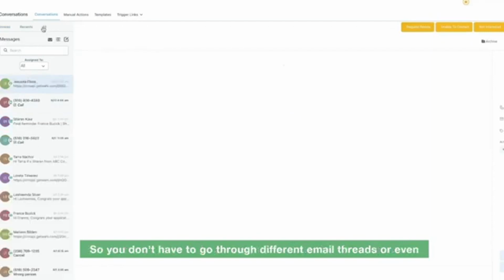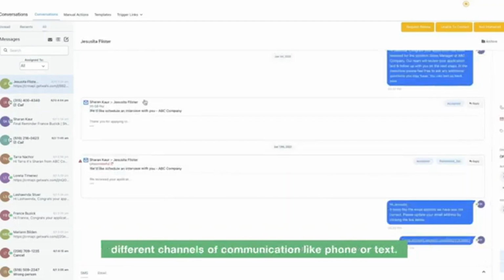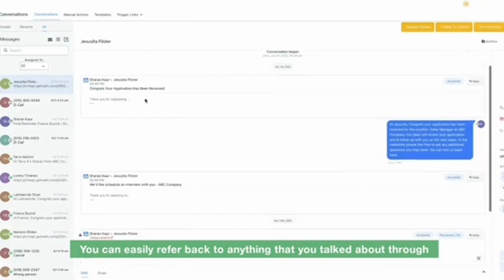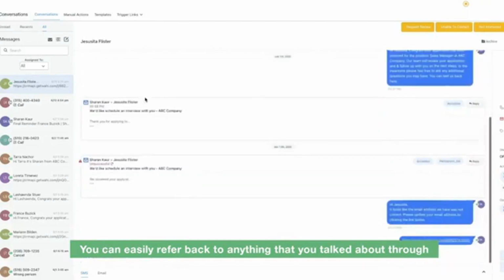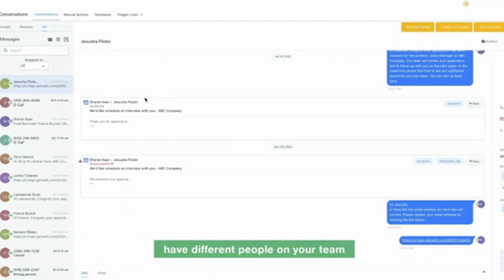So you don't have to go through different email threads or even different channels of communication like phone or text. You can easily refer back to anything that you talked about through the conversation timeline. And then especially great if you have different people on your team who are making different hiring decisions.